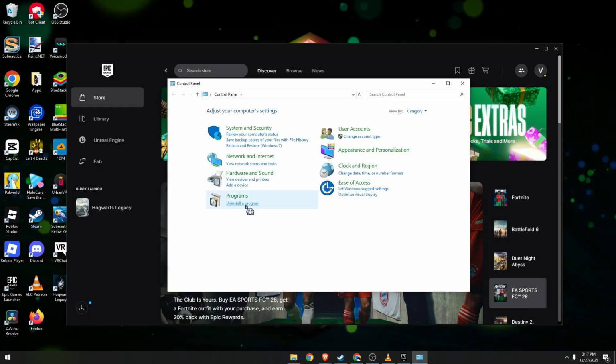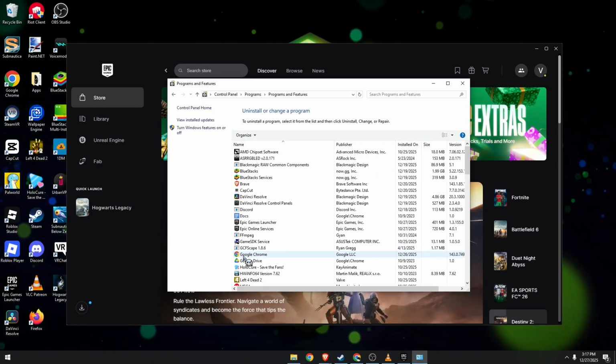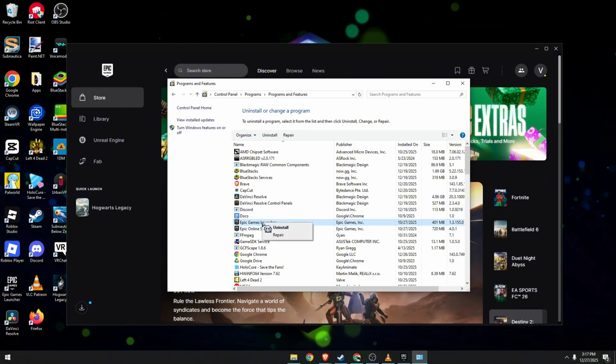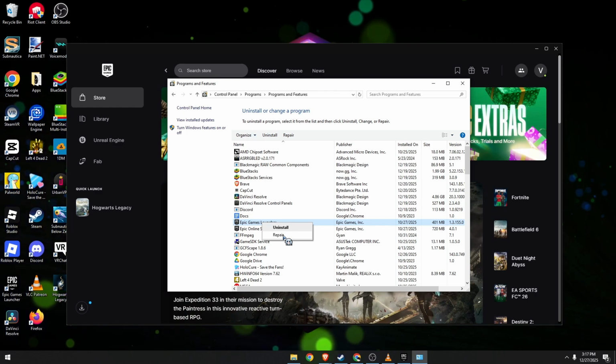Over here under Programs, click on Uninstall a Program, then look for Epic Games Launcher under the E section, right-click on it, and then click on Repair.